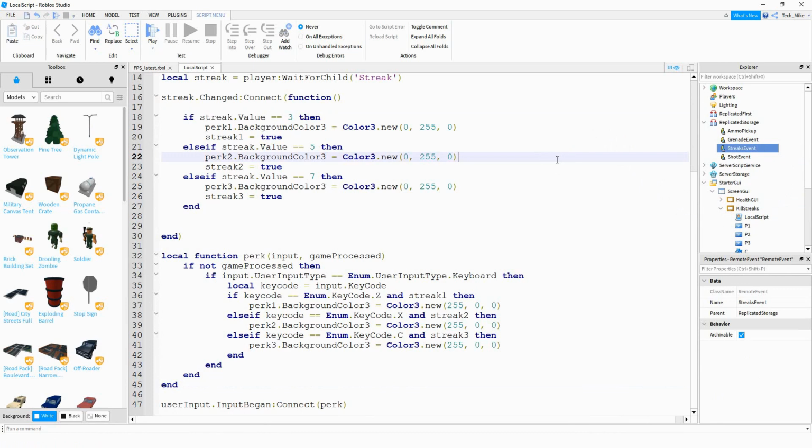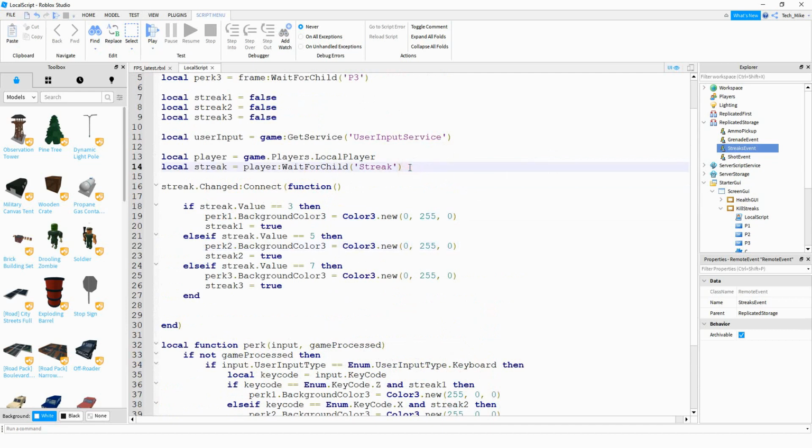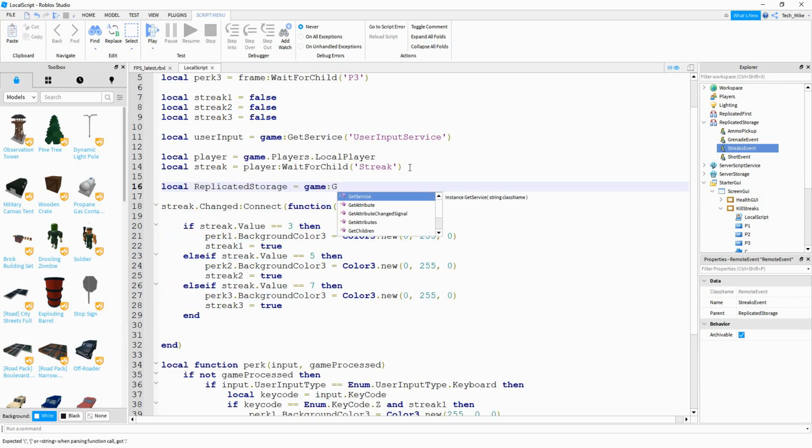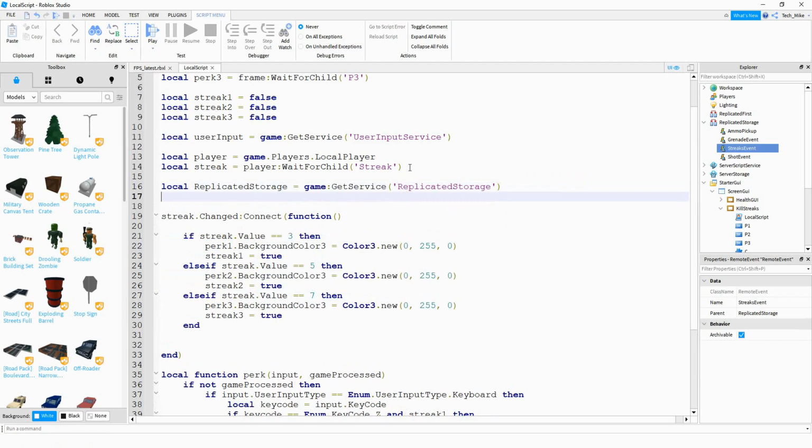Alright, after we do that, we're going to create a couple variables for the replicated storage and also for the remote event. So we can do that right below this line right here. First, we'll start by saying local replicated storage. And that's going to be equal to game:GetService. Inside the parentheses, we're going to put replicated storage. Then we're going to make a variable for the remote event. So we'll say local streaks event.